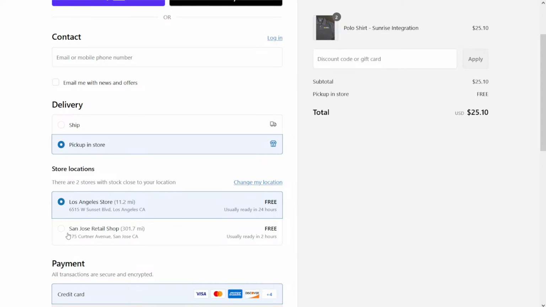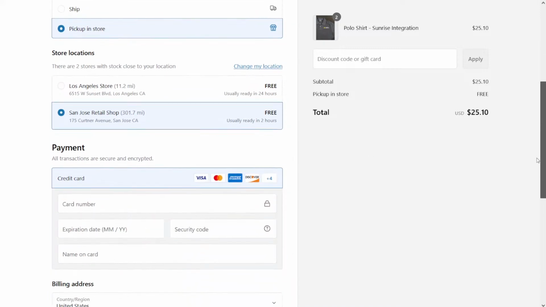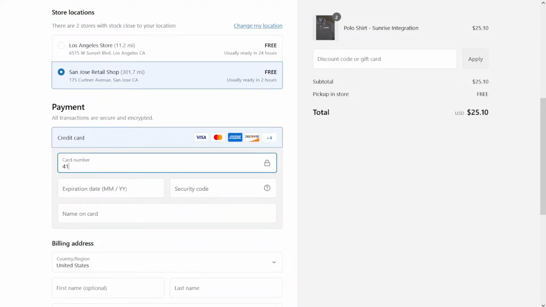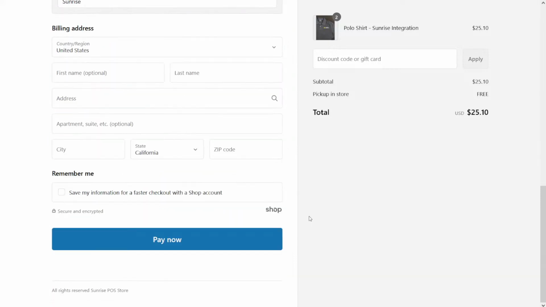So because we're doing the San Jose store, we're going to click into this and we're going to say that we want to pick this up in our San Jose store. So I'm going to complete this order real quick and place the order so you guys can see what it looks like then on the POS side of things. So I'm going to scroll down again and put in my test information because we're doing a fake test order here. Okay, we're going to put in all the information that it wants to have.